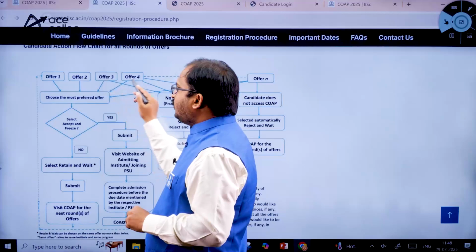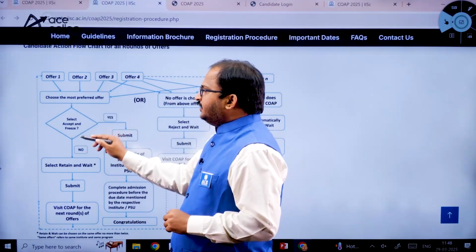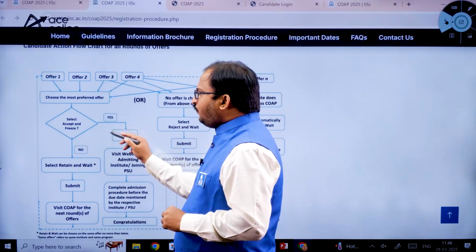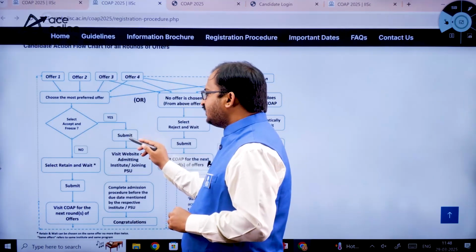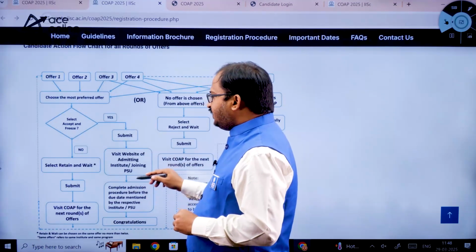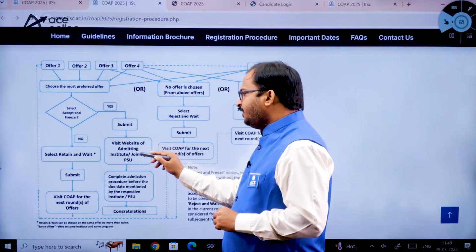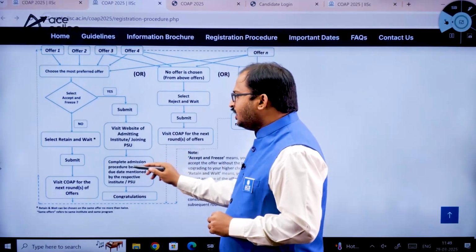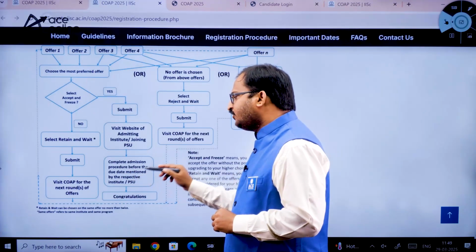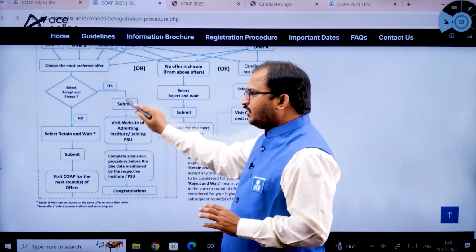Here you have got multiple offers. Choose the most preferred offer, then select accept and freeze. If you select accept and freeze and submit, you need to visit the website of the admitting institute or joining PSU and complete the admission procedure before the due date mentioned by the respective institute or PSU. So this will complete the offer, dear students.